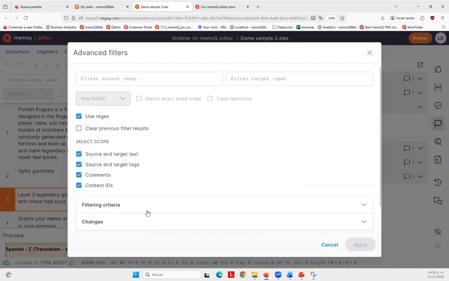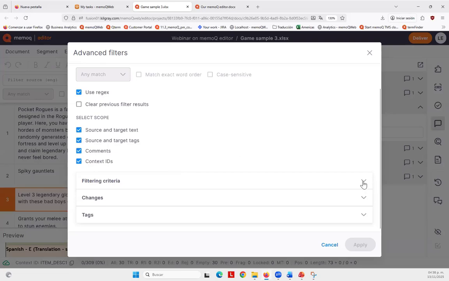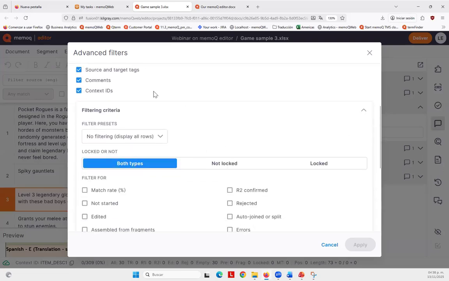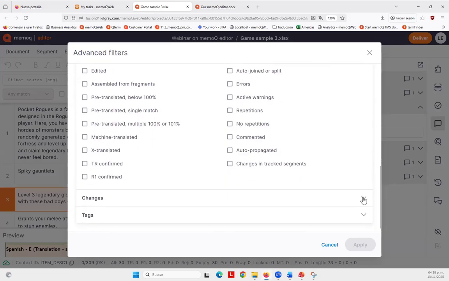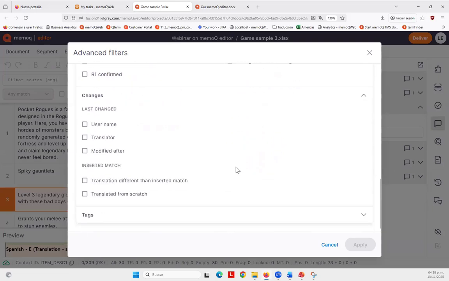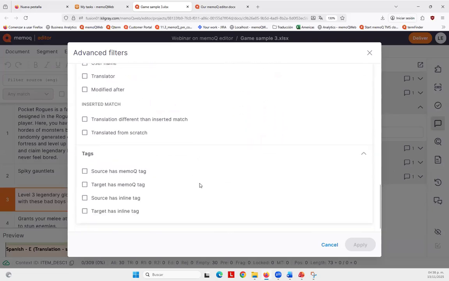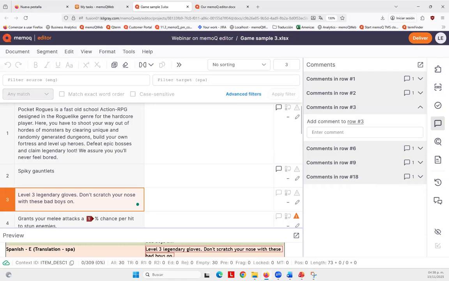And yeah, just to mention some more things, you can also use the filtering criteria. This is something that may be already familiar to you. You can check the changes, and you can also look at the tags. So as you can see, this is really powerful. So this is version 12.1.